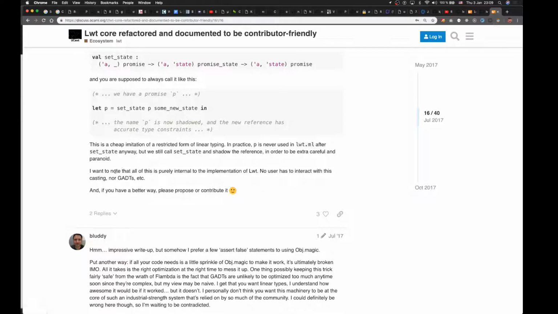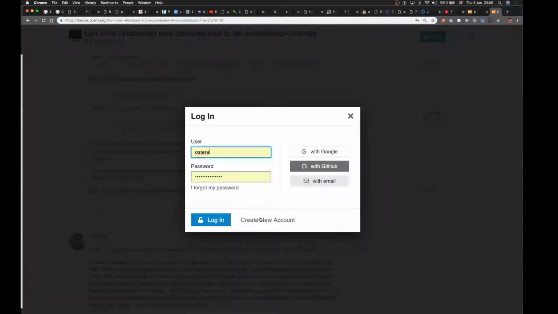I want to note that all of this is purely internal to the implementation of LWT. No user has to interact with this casting nor GADTs, etc. And if you have a better way, please propose or contribute it.